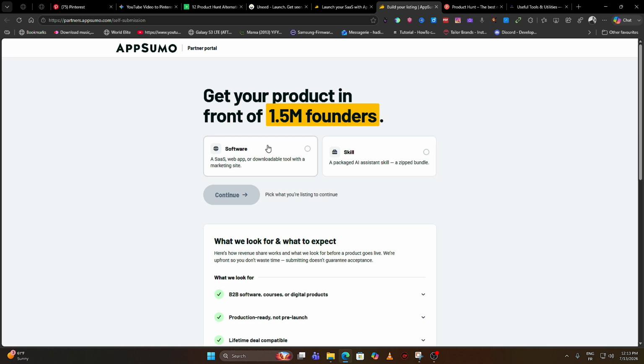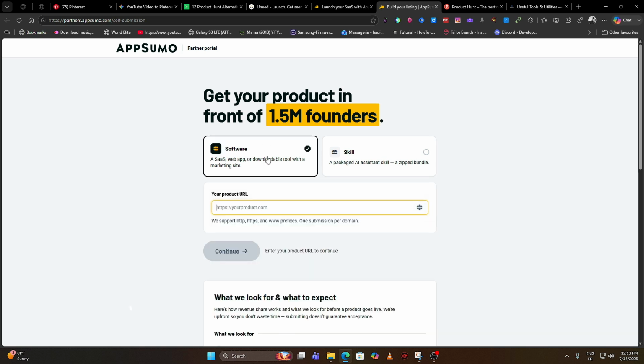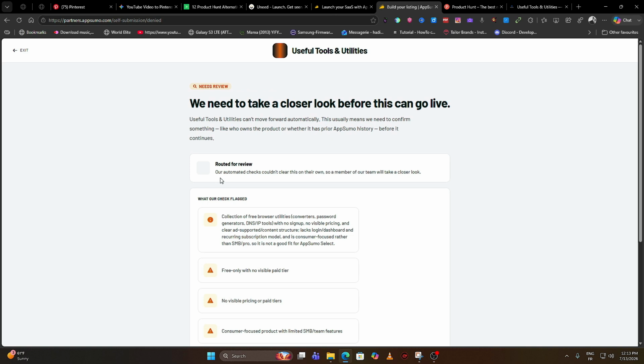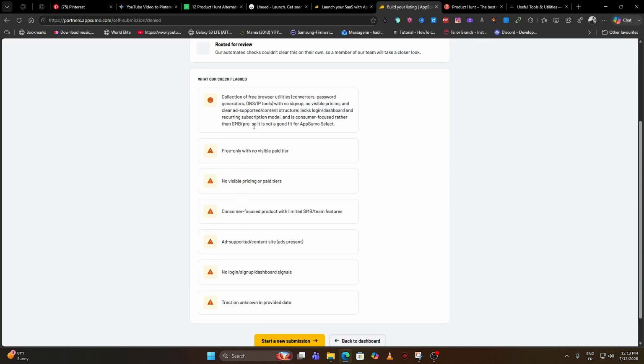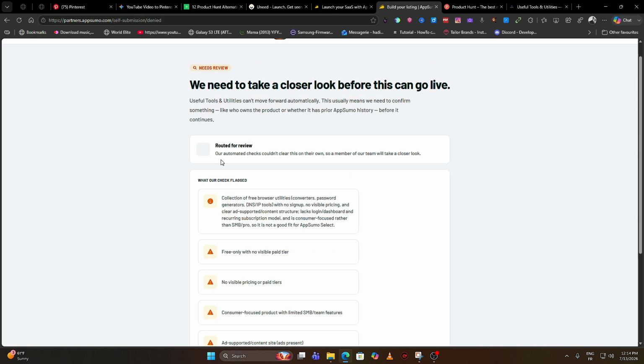But I do think that most of y'all are interested in the software, so click on software, and in here you gotta put in your SaaS website, or the website that you are hosting your application on. Paste it in here and click on continue. Now the system will just verify your website, and that will take just a couple seconds, as you saw. If there are some issues, they will flag them in here, but they will review that manually, get back at you, and tell you to fix any issues.